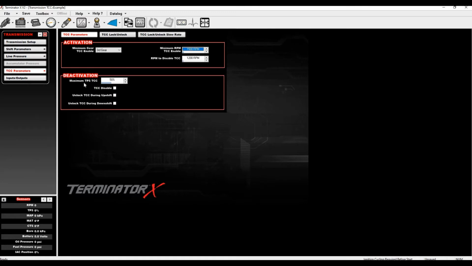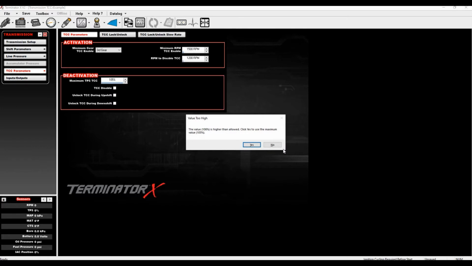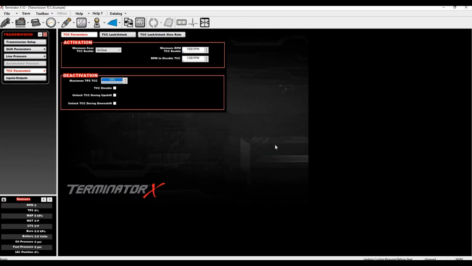If you want to leave the converter locked up at wide open throttle, you have to set this to 105. It can be 101, 2, 3, 4, 5, whatever. But the reason that Holley lets you set it to 105 and not 106 is because they want it to be allowable for you to max out the TPS. At that point, then you have your TCC disable and unlock for upshift, unlock for downshift. You can have that do that if you really want to.